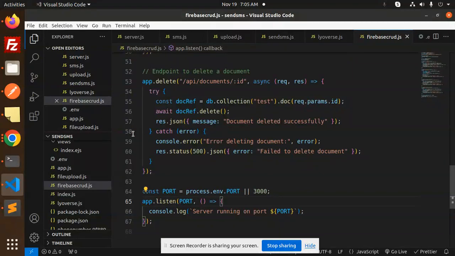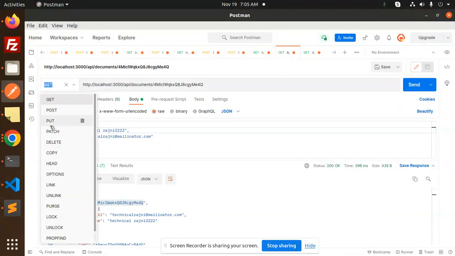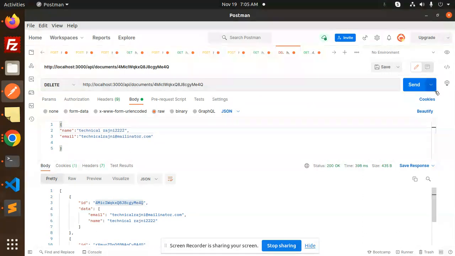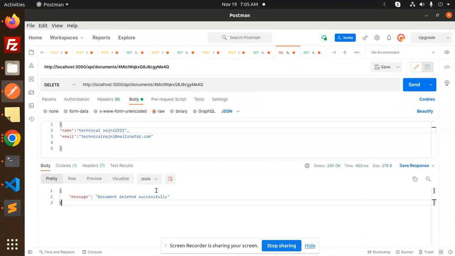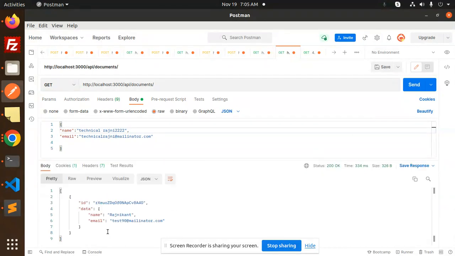Okay, let's try to hit this one also. So I'm going to delete the same document, technical Rajni. Okay, so here we go with this one. I'm going to put this document ID over here and make it a DELETE request. Currently we have 2 records. Let's send it. And document deleted. If I go and fetch all my documents over here, you can see I have only one document, and one document is deleted. So this is the full-fledged CRUD operations using Node.js, Firestore and Firebase.